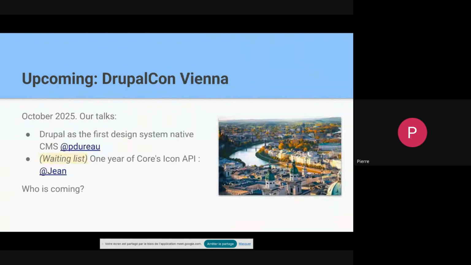And of course, there is DrupalCon Vienna, where we will release Display Builder, where we will meet, and we are very excited to be there. And we have 2 talks, one already validated and one in waiting list. So we hope it will be the big event of the year, of course, for the European community.